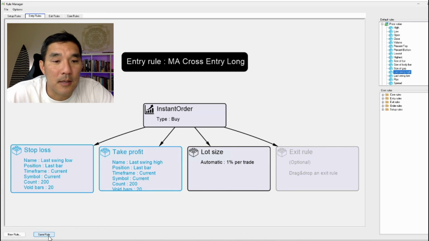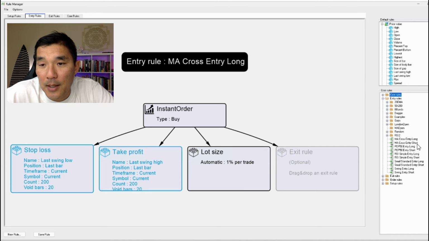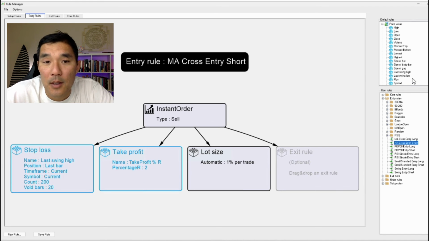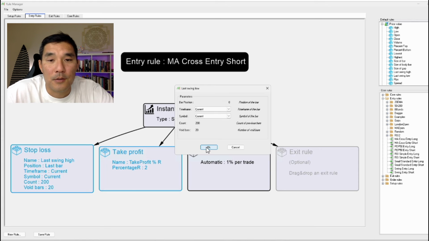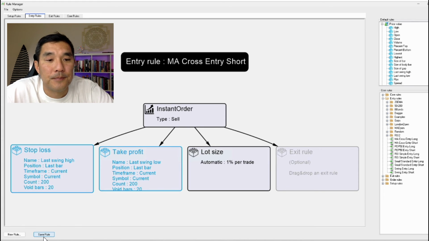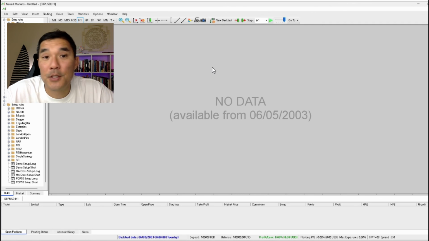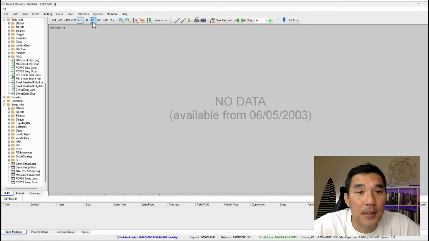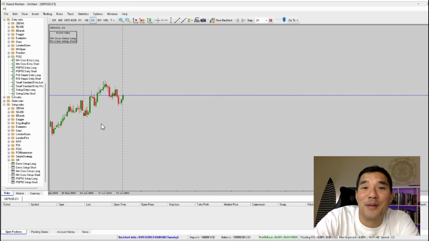here, save the rule, and then go into the entry rules and edit the short. And this is going to be the next swing low. Okay, use the defaults there, save the rule. All right, and then I'm going to put this on the chart and visually check it out. So I'll go back to daily here, drop these two rules on the chart, and then move it forward. And let's see how that goes.